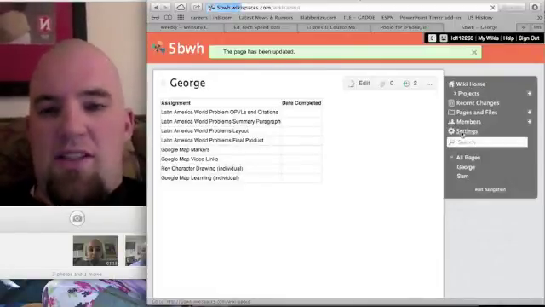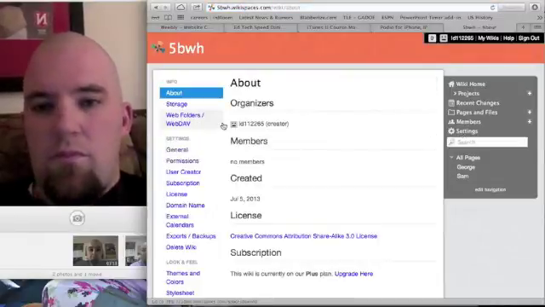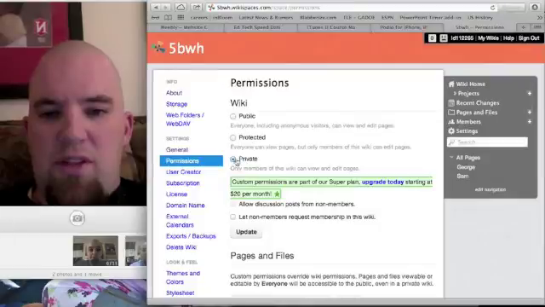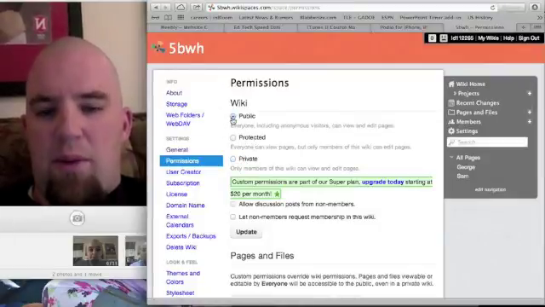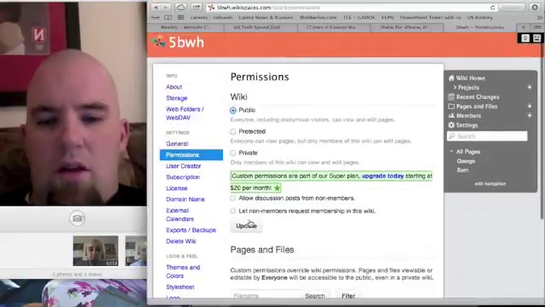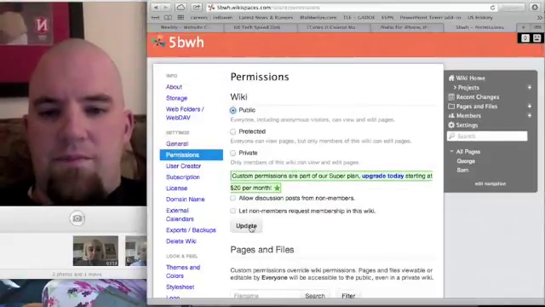To do that, you go to Settings, and you want to go down to Permissions. And where you see Permissions, it says Private, Protected, and Public. You hit Public. And you hit Update.